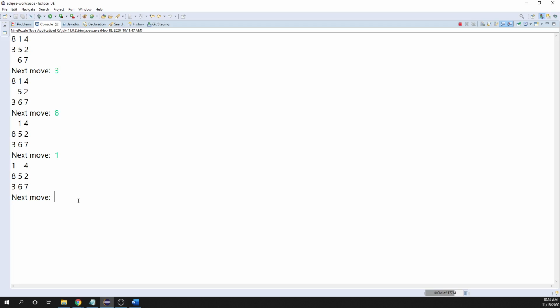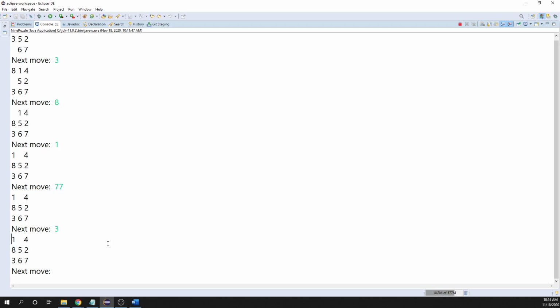So let's say that I enter a number like 77. That's obviously not a legal move, and so when that happens, the board will not change. Okay. Let's try, say, something like 3, right? 3 is not a legal move because the space is not next to the 3 to move it into. So if I type 3, it's not going to do anything. It's just going to display the puzzle all over again.